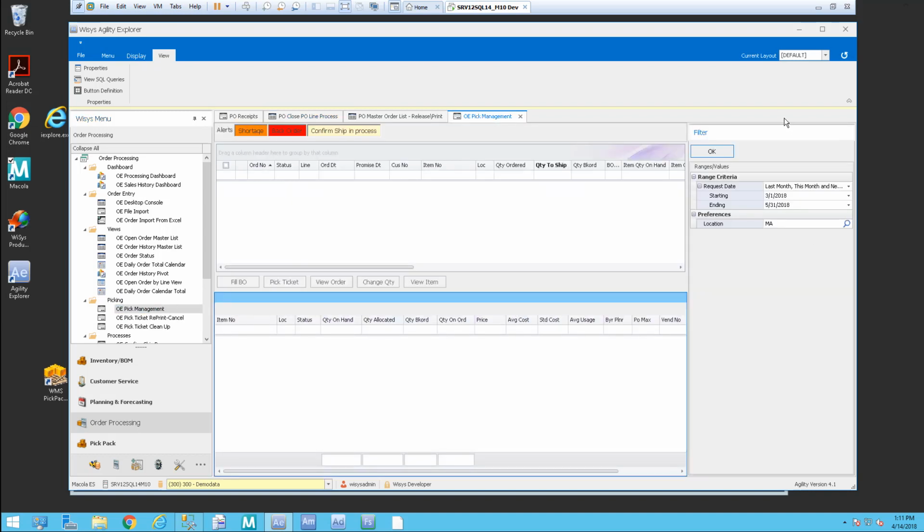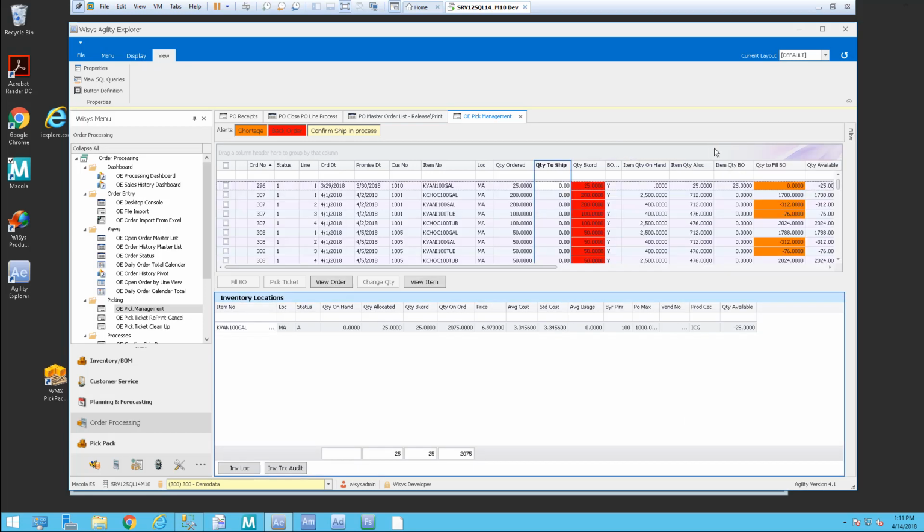and I have criteria over here to set my first filter. I can of course set my date range here. I can do all dates. I can put a date range in, my location, click OK, and I see all of the orders that are sitting out here waiting to manage for my pick management.